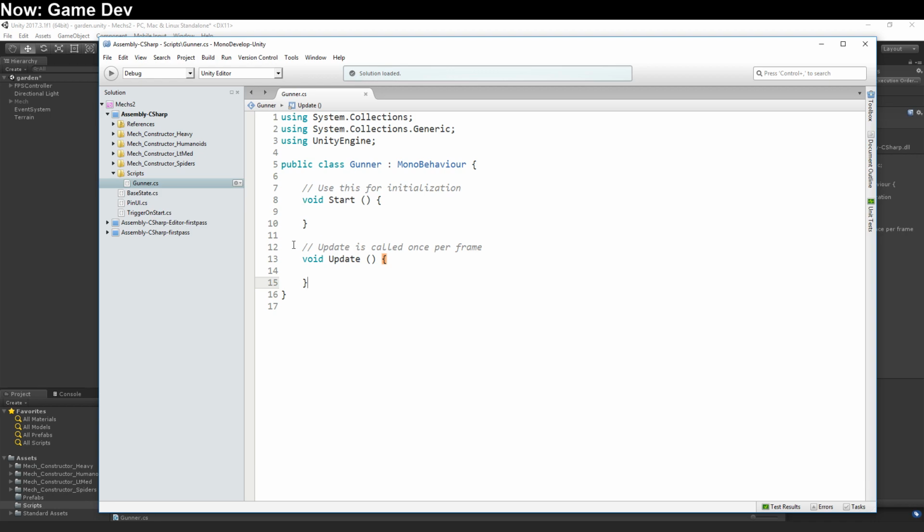In our case, we're going to want to check every frame. And what we're going to want to do is check every frame if the player clicked the mouse button. So, how do we do that?